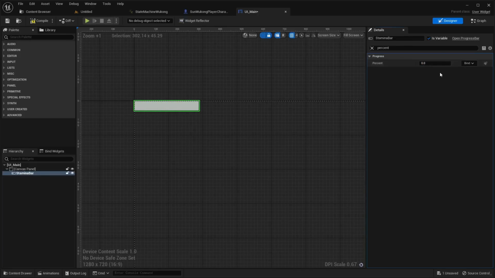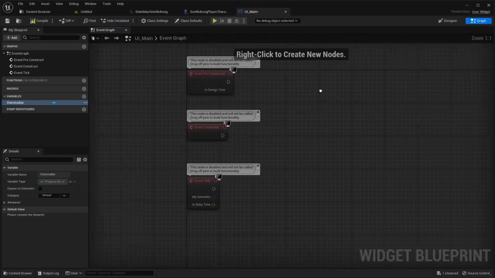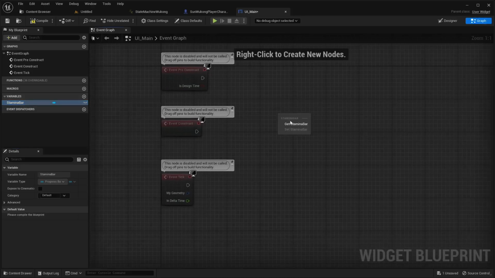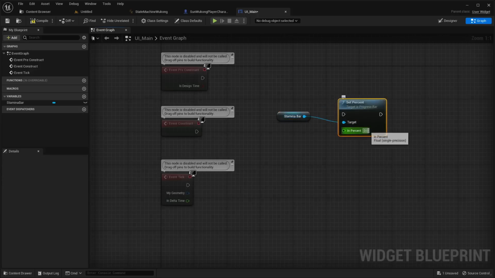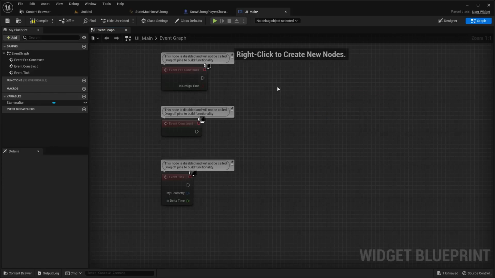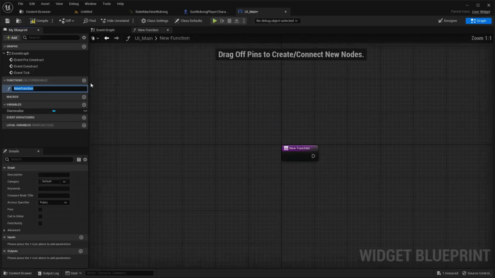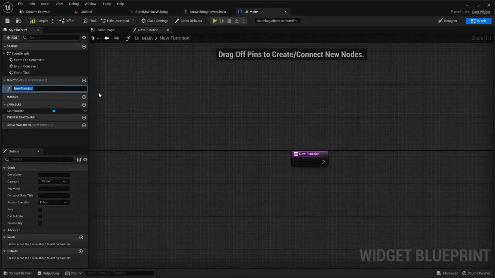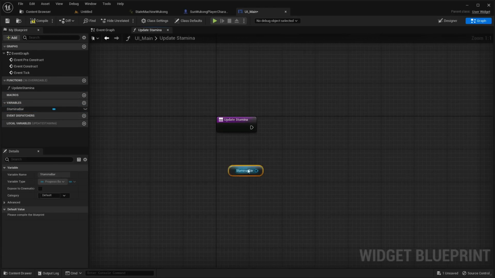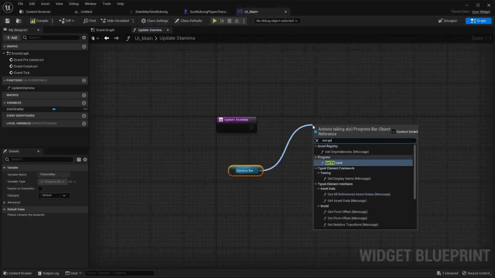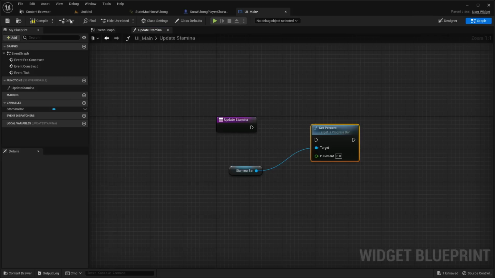But how am I going to do this? Basically, I'm going to our graph, and from this I can get our stamina bar and set %, like this. So here I could set the % of our stamina bar. But I'm going to do this through a function. So let's go here and create a new function here. And this is going to be the update stamina, just like this. Again, I'm going to get our stamina bar, and I'm going to set %, like this.